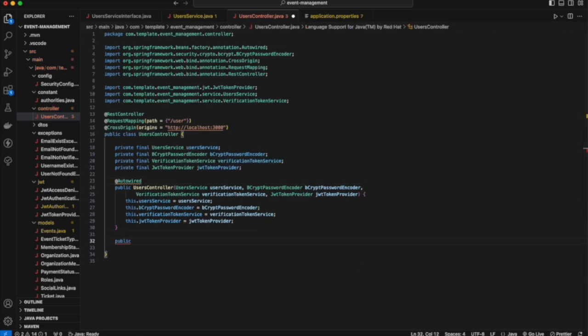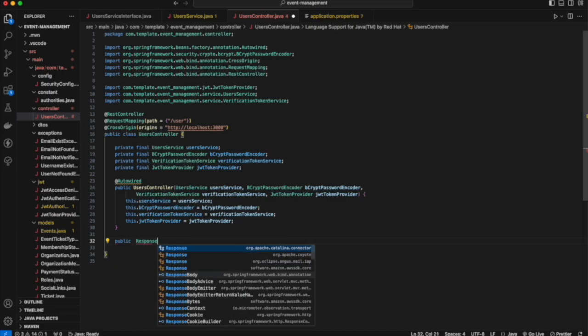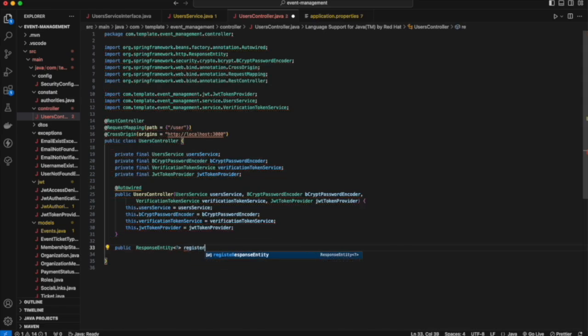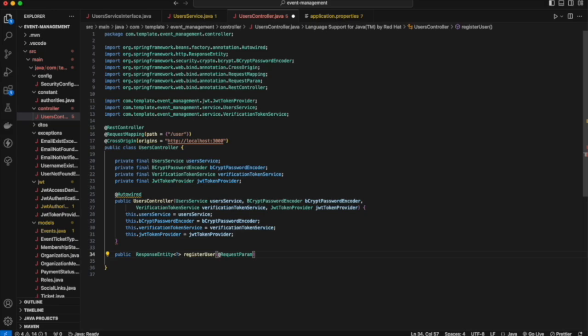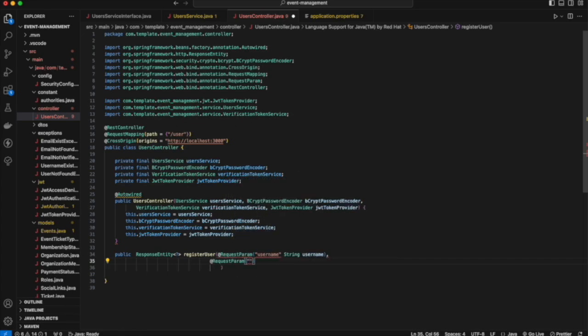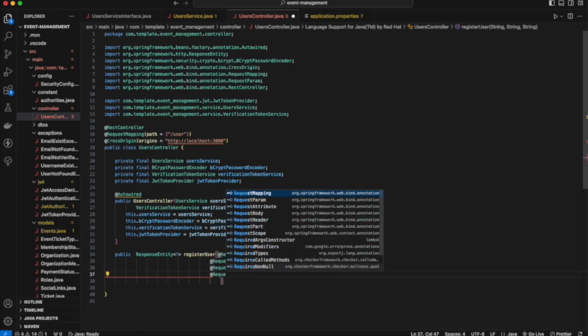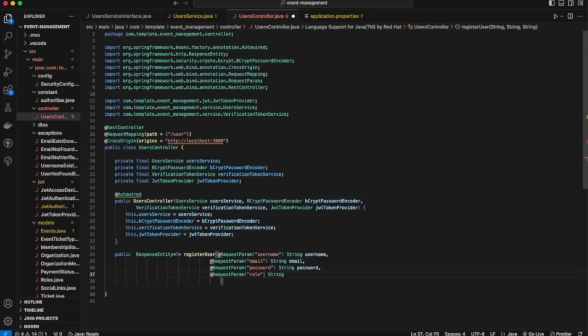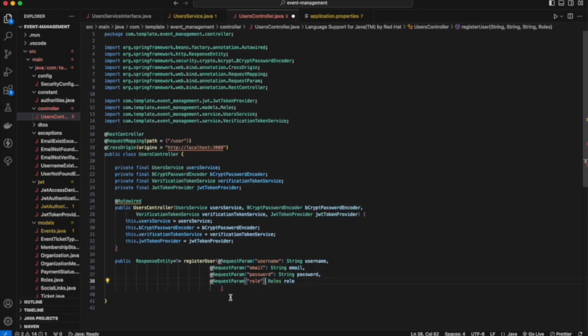So next we will add public response entity and leave it as default. Register user. So this will handle the user registration. It will take username, email, and password, and the role, and will return created user or error message. We should have this here, request param and password, string password, and lastly the role. So role, string or roles. It's not string, it's roles. So roles, we should import it, and that's it.